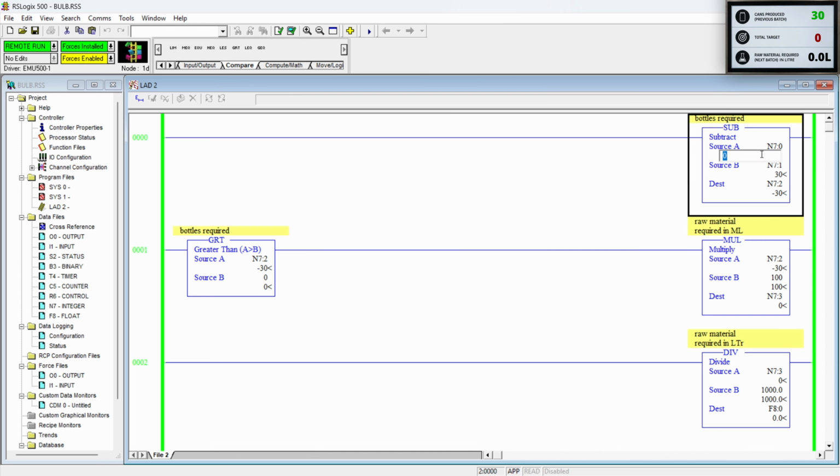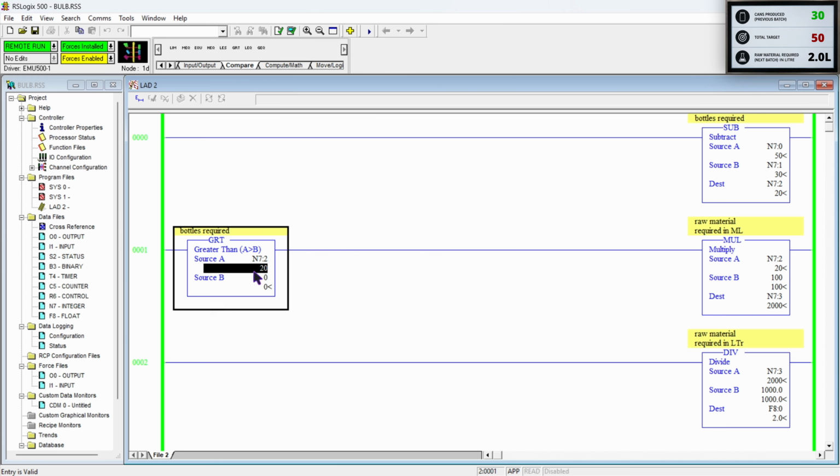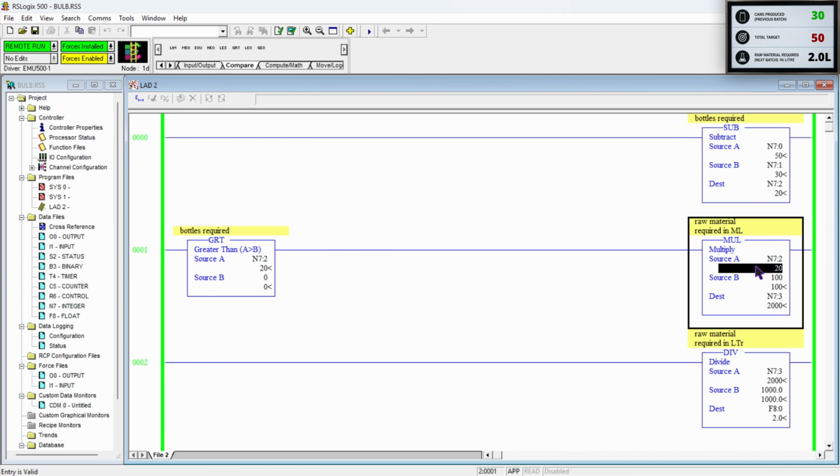So if I set the target of 50 cans, then this 30 will be subtracted from 50 and the value comes 20, and that value will be carried here, and since 20 is greater than 0, this multiply instruction is going to operate and the value 20 will be multiplied by 100 and the multiplication will be stored in this N7:3, which is 2000 ml, and this value is in milliliters.